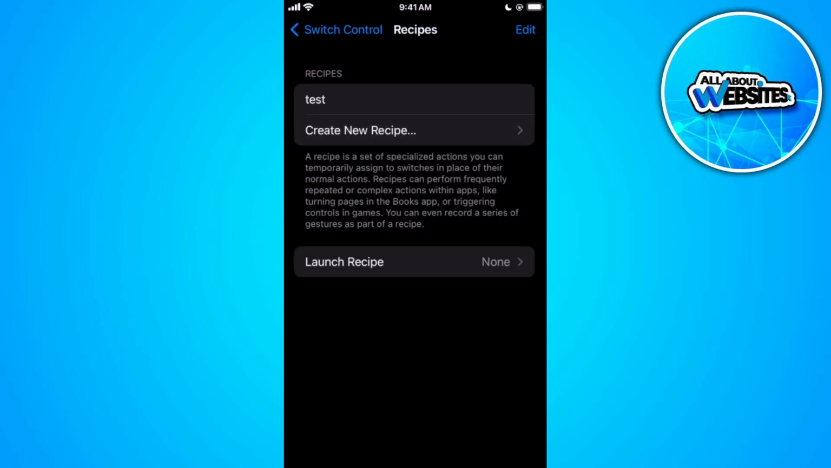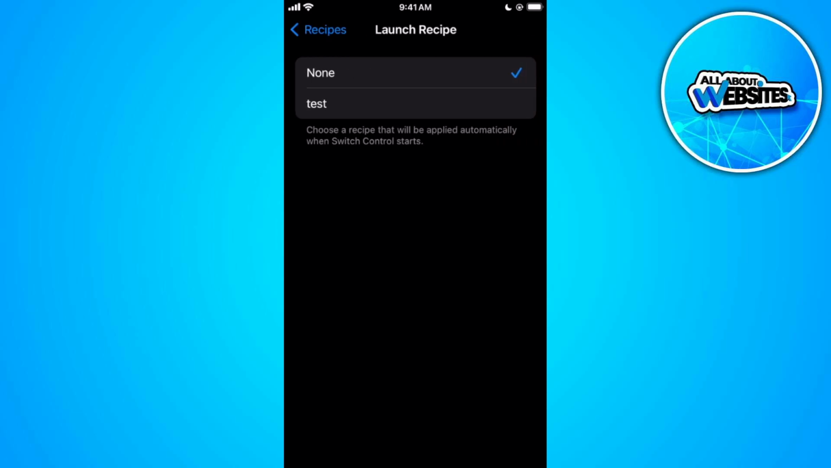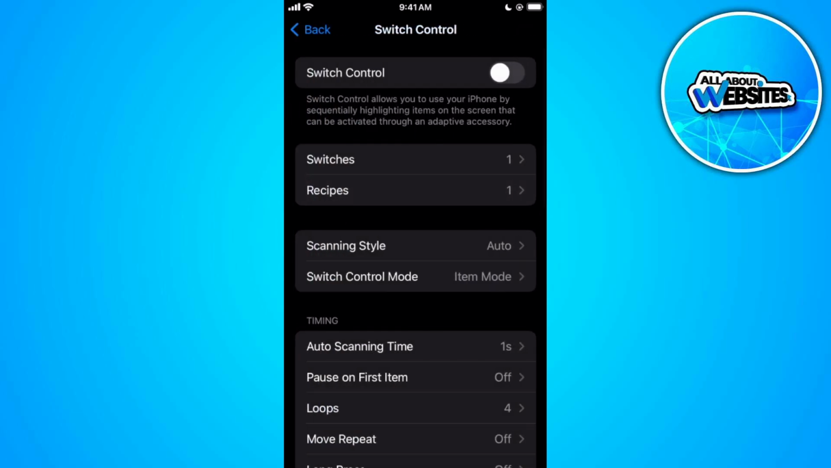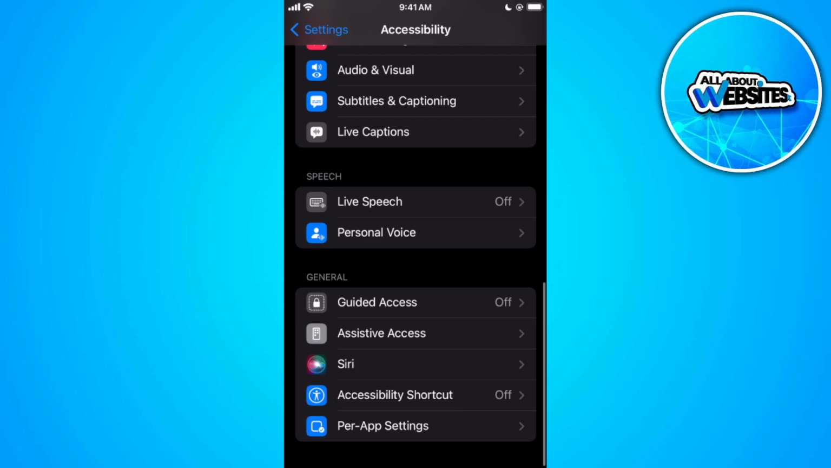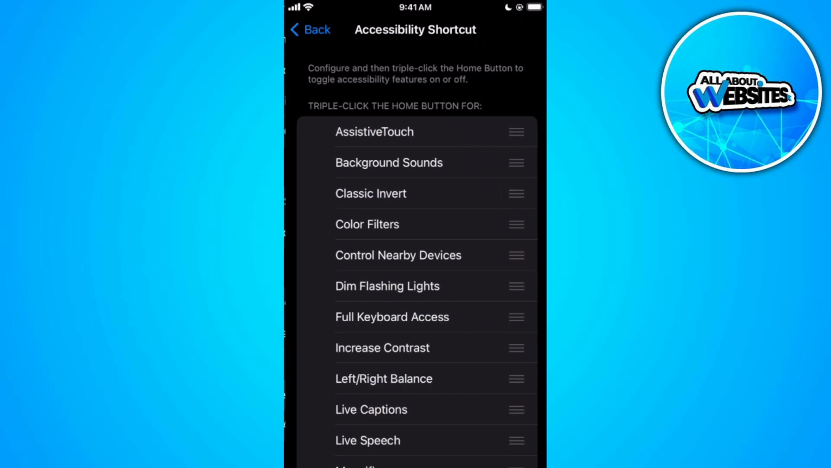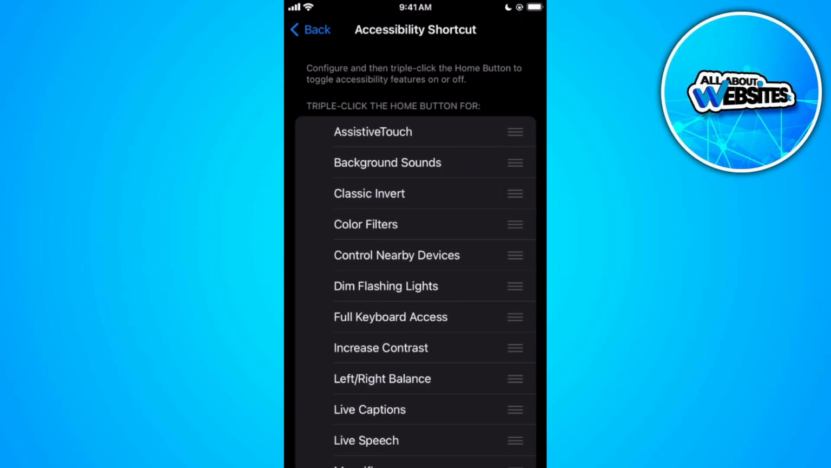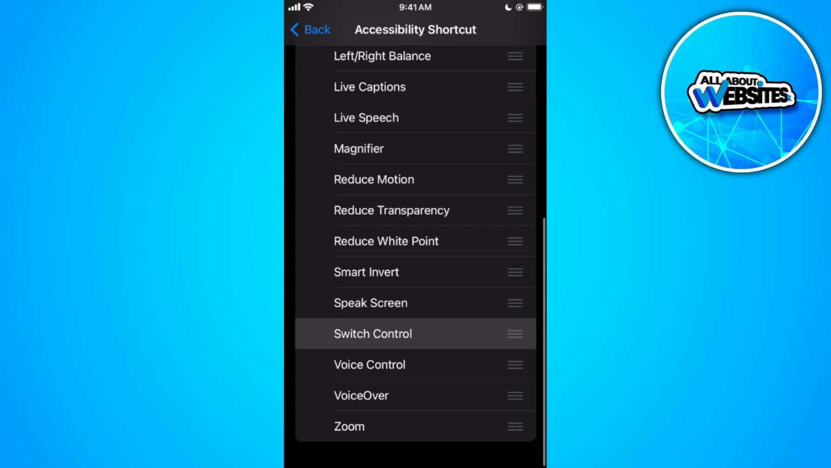And I go back to recipes. And I go down to launch recipe. And I tap on the name of the recipe, which is test. And once I'm done with that, I go back to accessibility. I scroll all the way down until I see accessibility shortcuts into the second to the last. And then I go down until I find switch control. I need to make sure that it is checked.